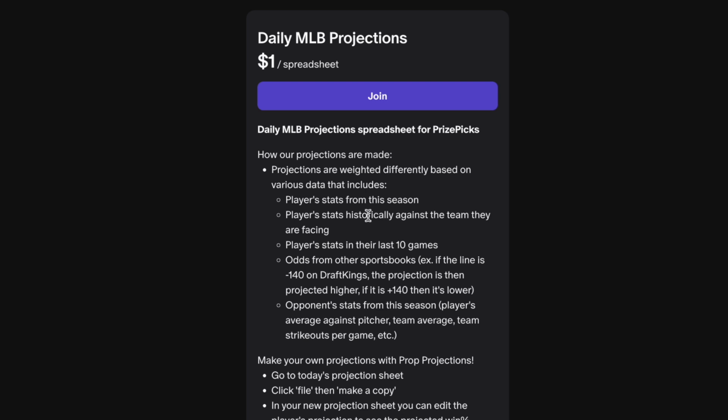But then they also have player stats historically against the team they're facing. So that could maybe be 20% weighted. They take into account player stats in their last 10 games. That may be like 5% weighted. They take into account odds from other sportsbooks. So like if the line is minus 140 on DraftKings, but it's up on PrizePicks, obviously they're going to weight that a little higher, because these sportsbooks are sharp and they do expect the strikeouts to go over, for example. So if all the sportsbooks have it as the betting favorite to go over, then they do take that into account for their projection.